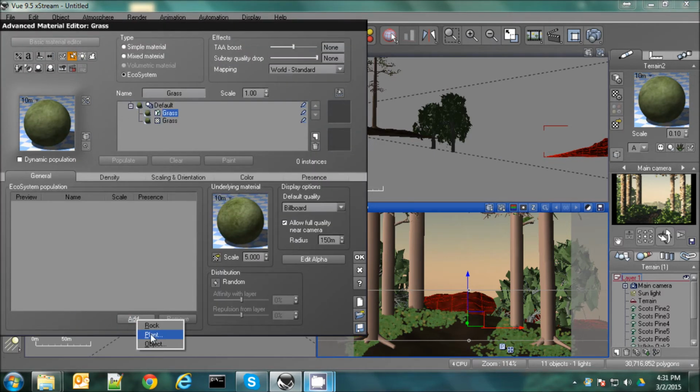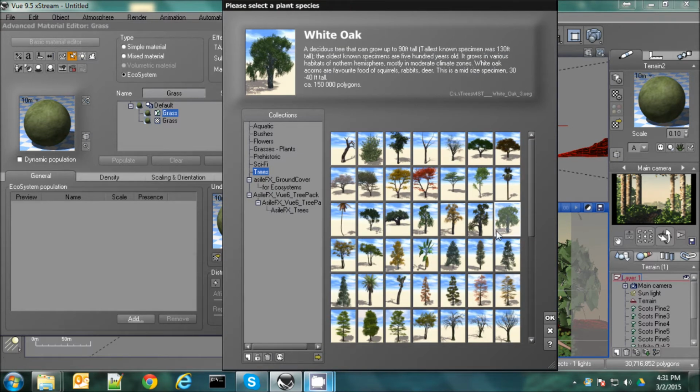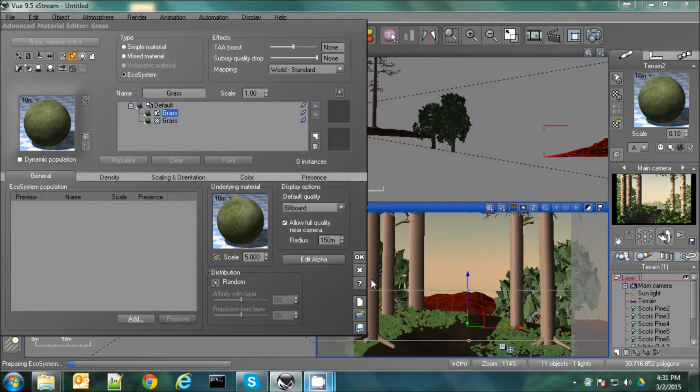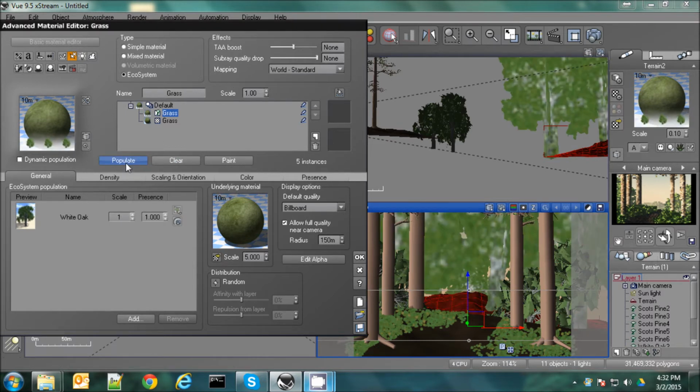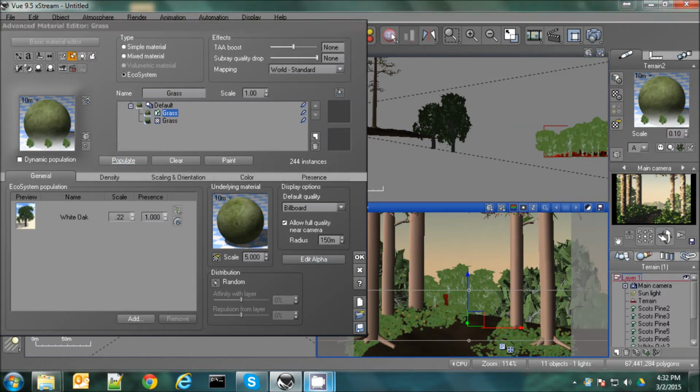And we'll add the same old white oak tree. And I'm just going to populate for this one. That's way too big. Let's make it a lot smaller. There we go. So now it'll look like there's more forest off in the distance, but we've emerged into a clearing.